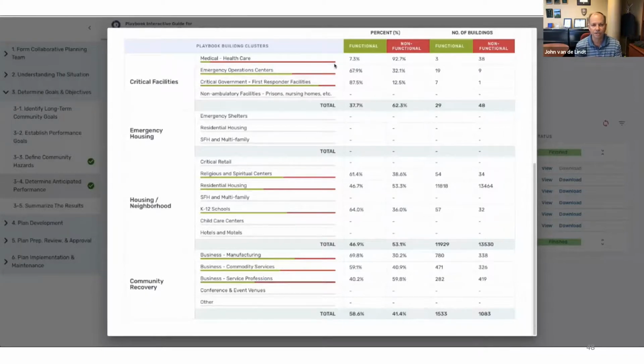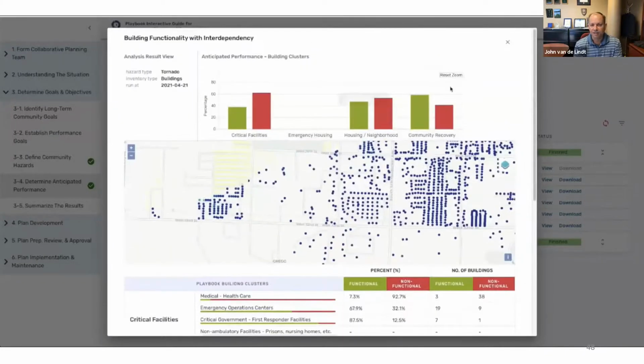So medical, healthcare, could be a hospital, but it's really the buildings within a hospital. Often they're made up of many buildings, as well as other types of critical facilities. And then you have manufacturing and the community recovery, things like that.